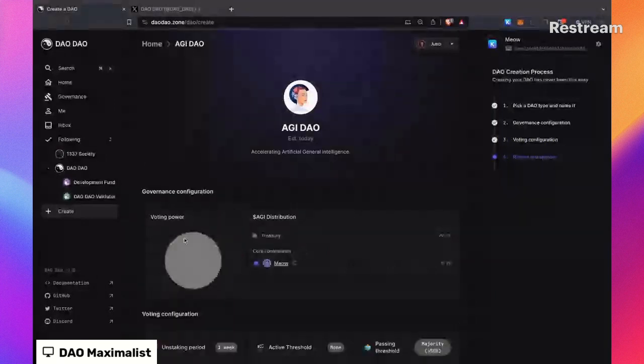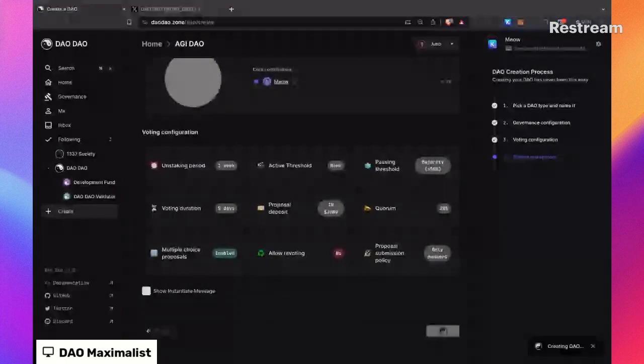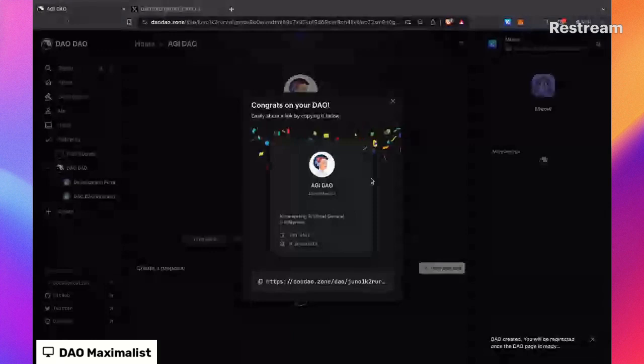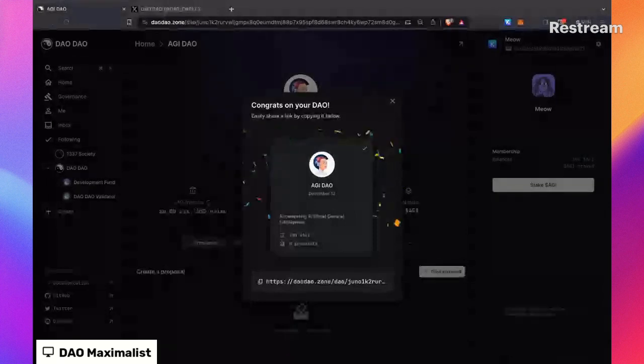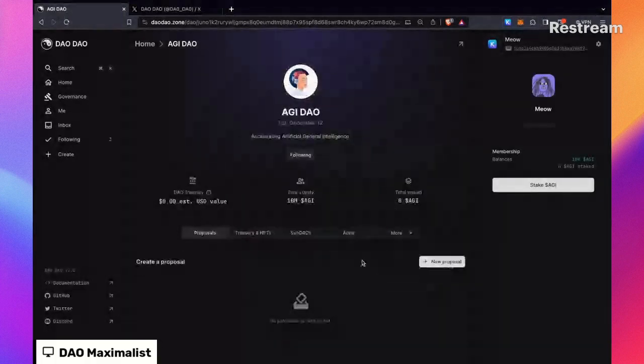This is the AGI distribution. You can see almost all of it's going to the treasury, and there's just a tiny sliver right there that maybe you can see. And so we're going to create this DAO. And I'm just signing the transaction. And then when you create a DAO, there's the ability to follow it as well. I'm going to follow it. Ta-da! We just created a whole new DAO.